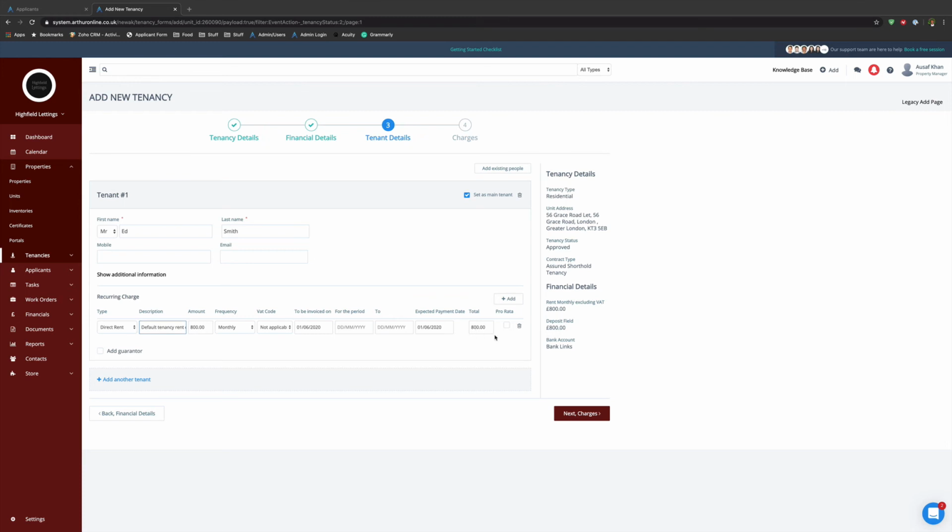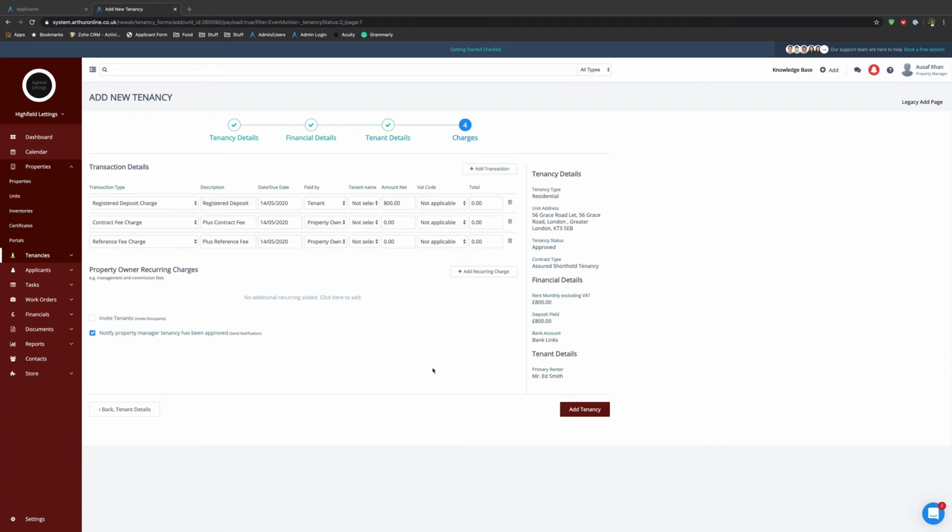Once all this information has been selected, and if you choose to add a guarantor or another tenant, this can all be done from here in a similar process. Simply select Next Charges. Here we have the option to create additional one-off transactions payable by the tenant or owner related to, say, a move-in statement for new tenancies or an opening balance, or even liabilities for existing tenancies. Property owner recurring charges can also be added in here, which are used by letting agencies.